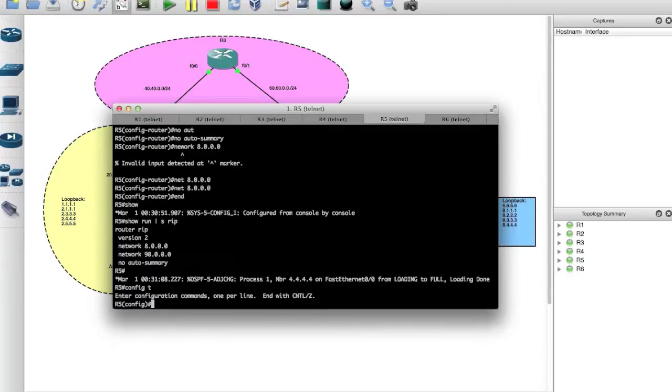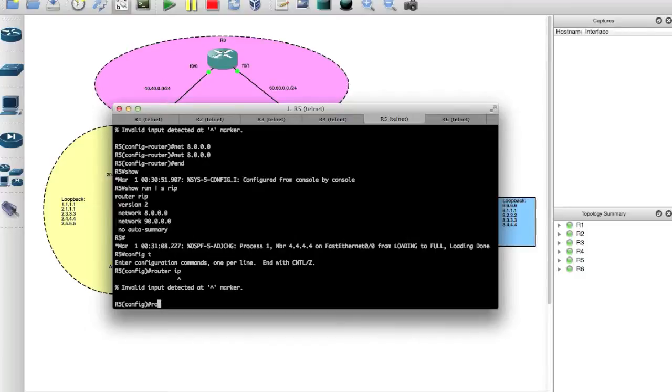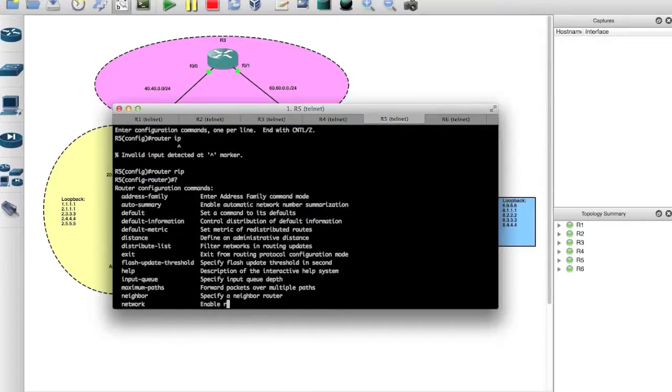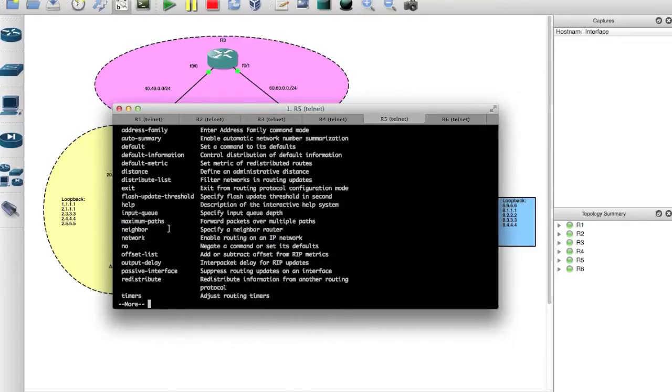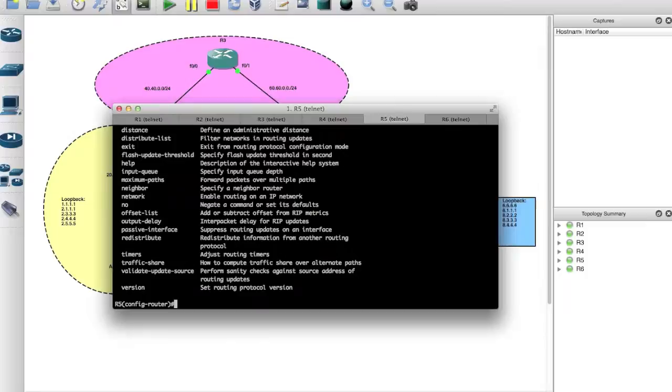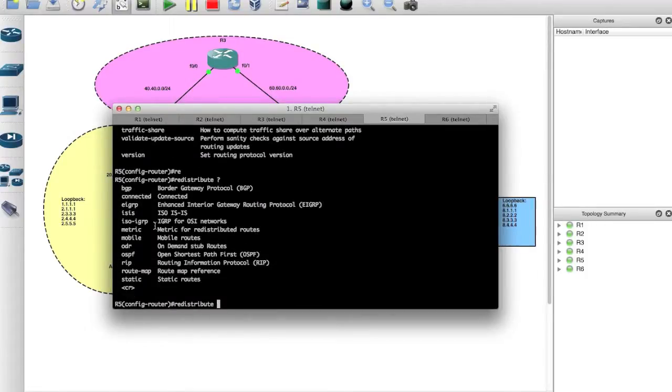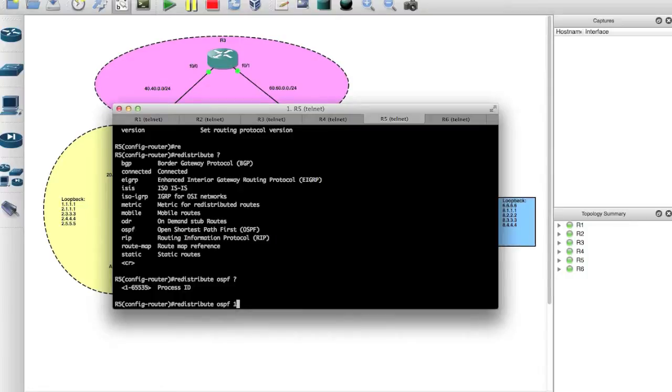So on router 5, we'll go to config mode. We'll go to router RIP, and here this is what we typed in. We type in a question mark, and it shows us everything we can do. And what we're interested in is redistribute. Okay, redistribute, question mark. What do we want to redistribute? Well, we want to redistribute this into OSPF 1.